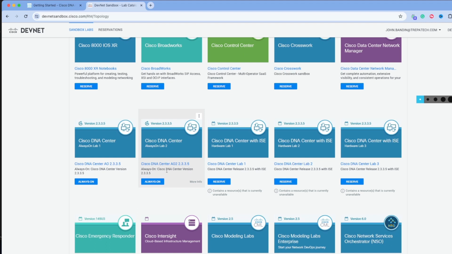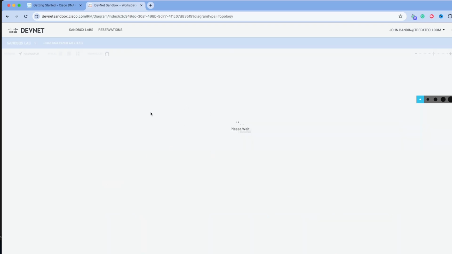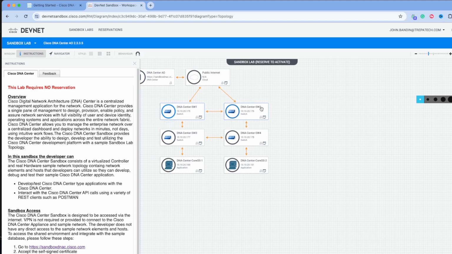I showed this in our last video, actually. I think maybe the JSON one, the one prior, where we can actually go into this DNA Center here and get hands-on with the DNA Center. And guess what? It's always on. So I'm going to click that. And you can see it puts us right into this sandbox environment where this DNA Center has onboarded 4 switches, and then it has public internet access.